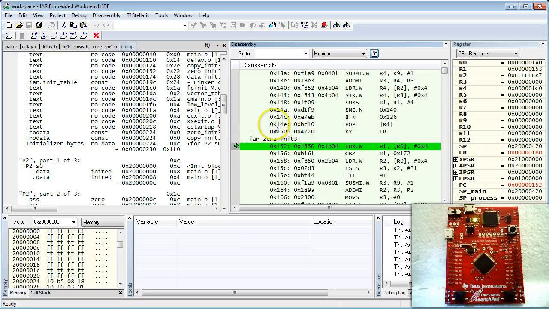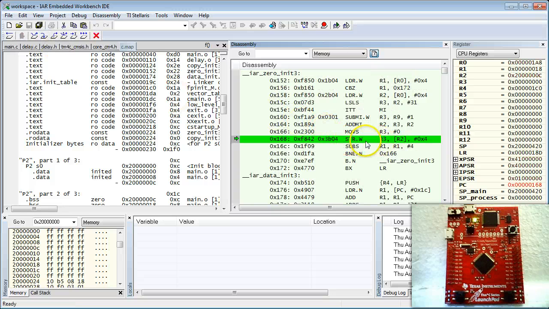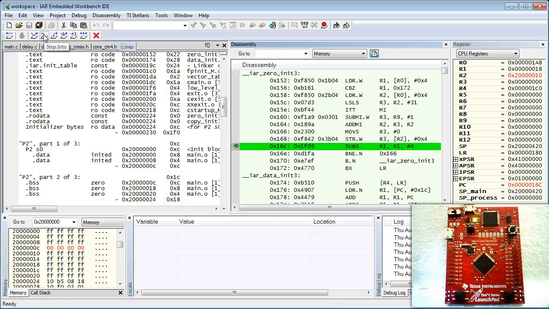This label indicates that the first step is to zero-initialize the data. This STR instruction is the core of the data clearing algorithm. The instruction stores the value of R3 to the address in R2. As you can see, R3 is 0 and R2 is exactly the address of the first .bss section in RAM. As you can see in the memory view, the STR instruction writes zeros to a 4-byte word at the beginning of the first .bss section in RAM.